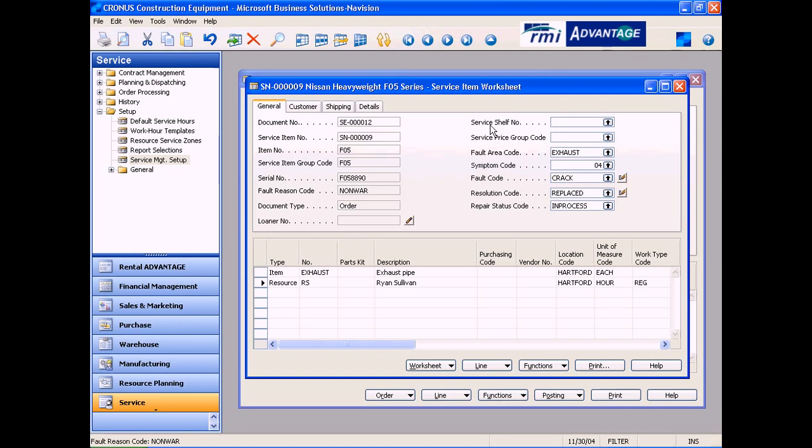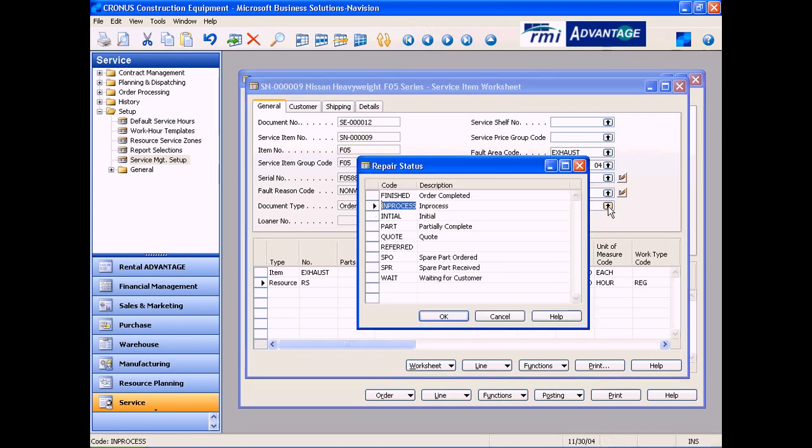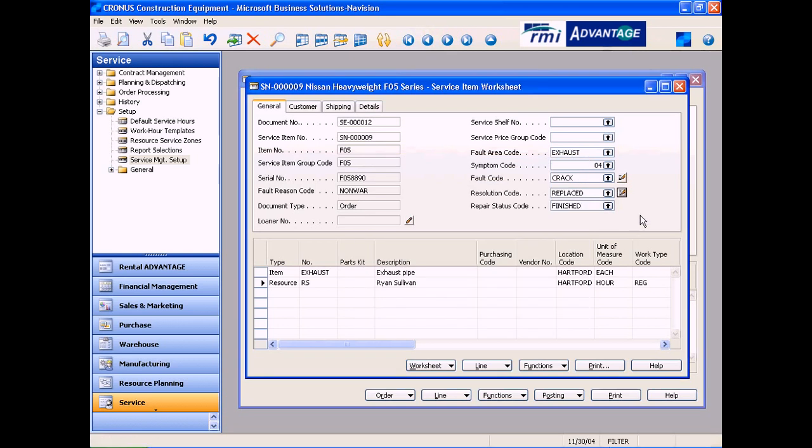And if we look at the service item worksheet, we've entered in the information up here. We've entered in the fault area, fault information. We now need to change the repair status code to finished because we've already replaced it. We know that we're done. And what we do is we go into this repair status field, click on the lookup, choose finished, and say OK. And what that does is that updates our service order back. And when we look back at the service order, you'll see how that works.